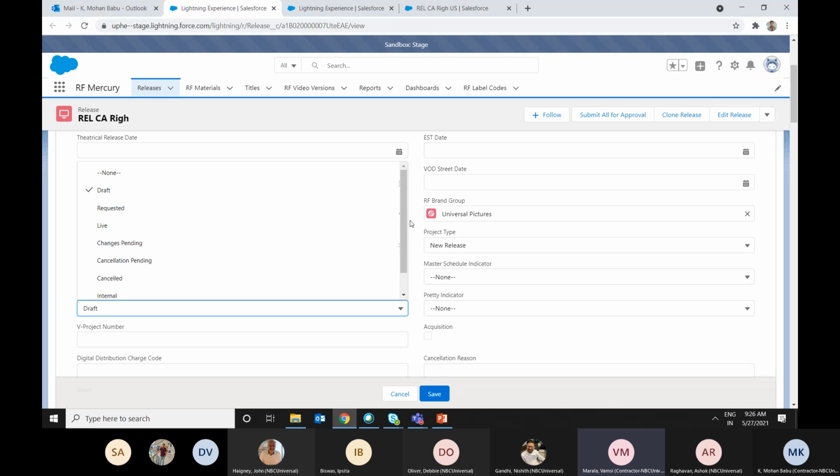Okay, and cancellation pending. We have a cancel release button where we can cancel this release. When we cancel before the approvals, the status will be cancellation pending. Once it is cancellation pending, then a task will be created and the task can be approved. Once the task is complete, status is changed to completed, then the release will be cancelled. And there is an internal status where this release does not belong to the JV. It's only for the Universal.